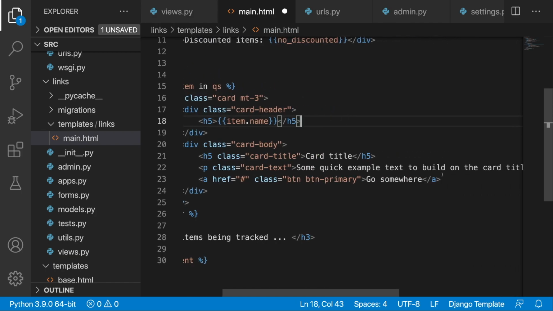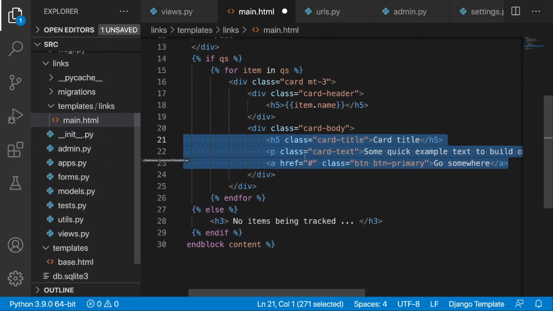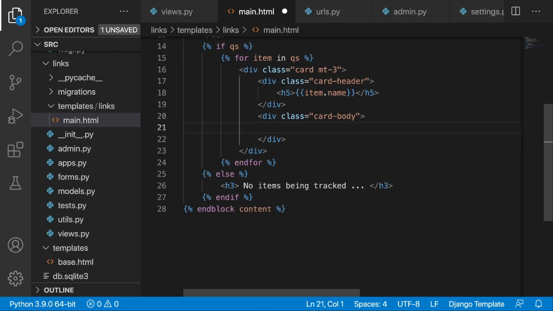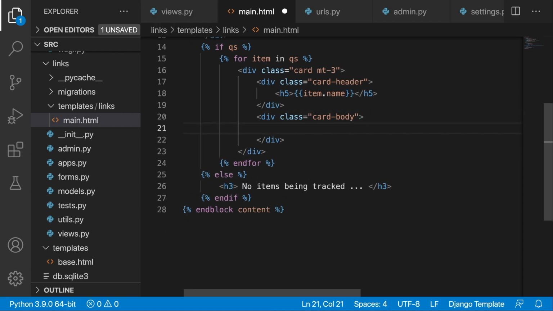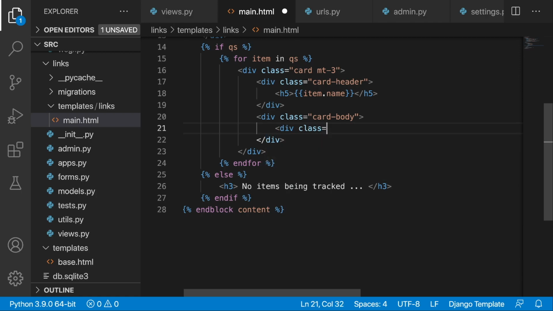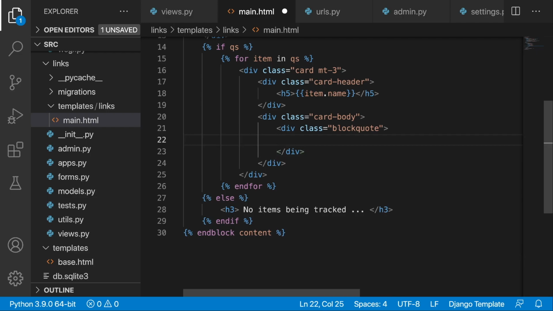So actually I'm going to get rid of all the div card body contents, and I'm going to put them in on my own. So we will have a div with a class equal to blockquote, and let's close off the div. And inside we are going to put in several things. So first of all, let's display the current price.